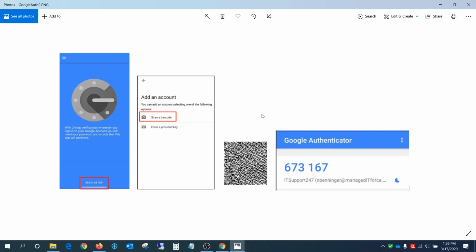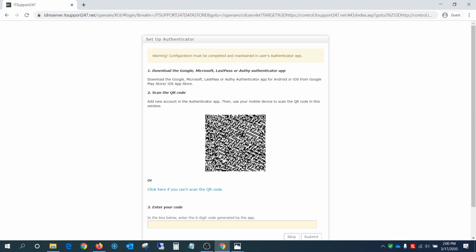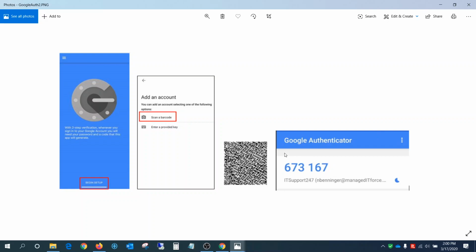So I'm going to go ahead and launch the app on my phone. We're going to tap on Begin Setup. We're going to tap on Scan a Barcode, and we're going to aim our phone's camera at the barcode that appears on this login screen. And once you do that, it will add the account to your Google Authenticator and provide you with a 6-digit PIN.